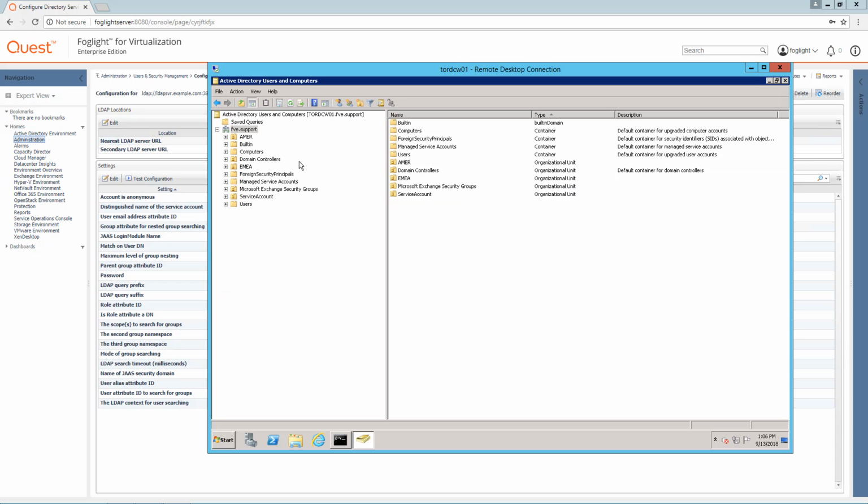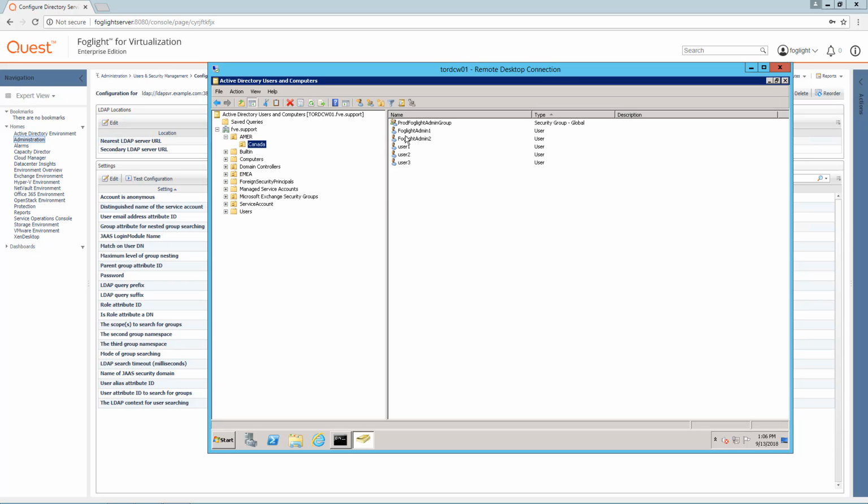Here, I already have a session open, logged into one of my domain controllers, and have Active Directory Users and Computers open. In this demonstration, we'll have two users, Foglight admin 1 and admin 2, from Canada, and another from the UK, Foglight admin 3. We want all three users to be able to log into Foglight, and all three users belong to a group called Proud Foglight Admin Group. I also have a service account pre-created, Proud Foglight service account.